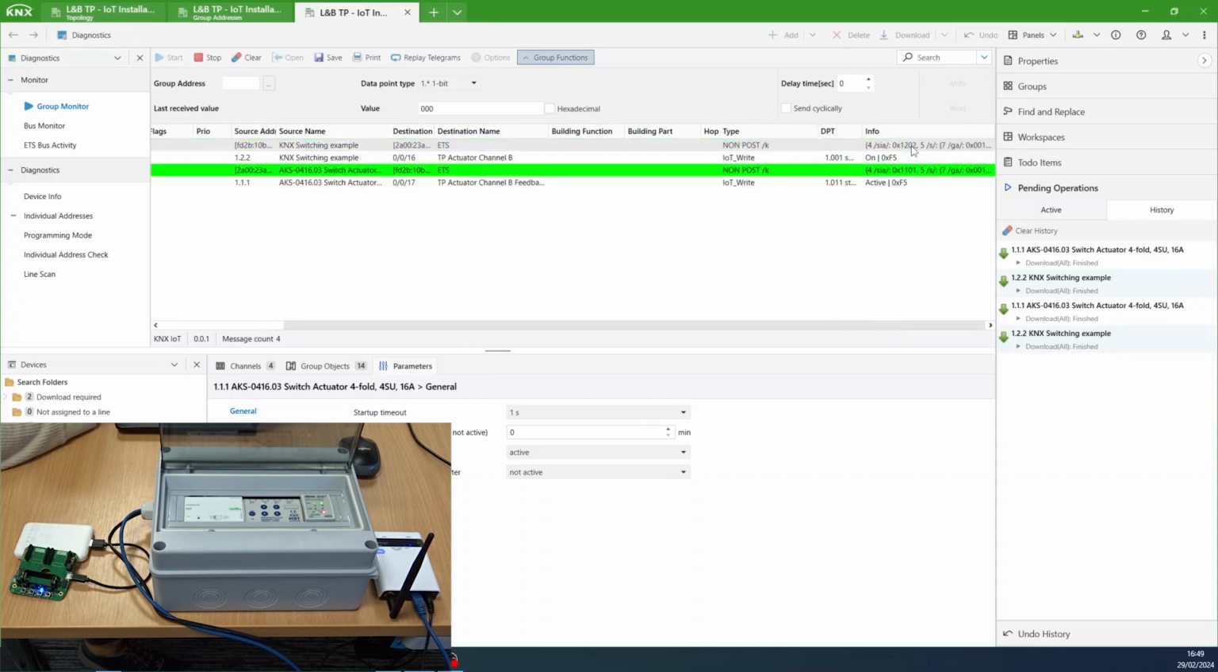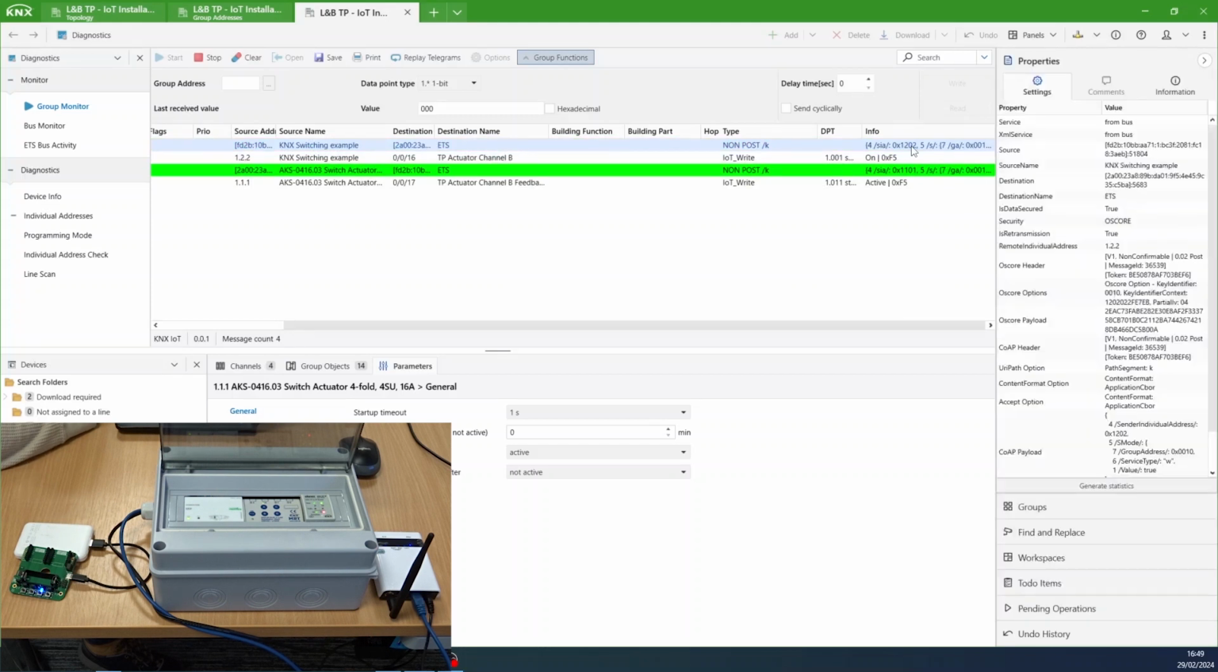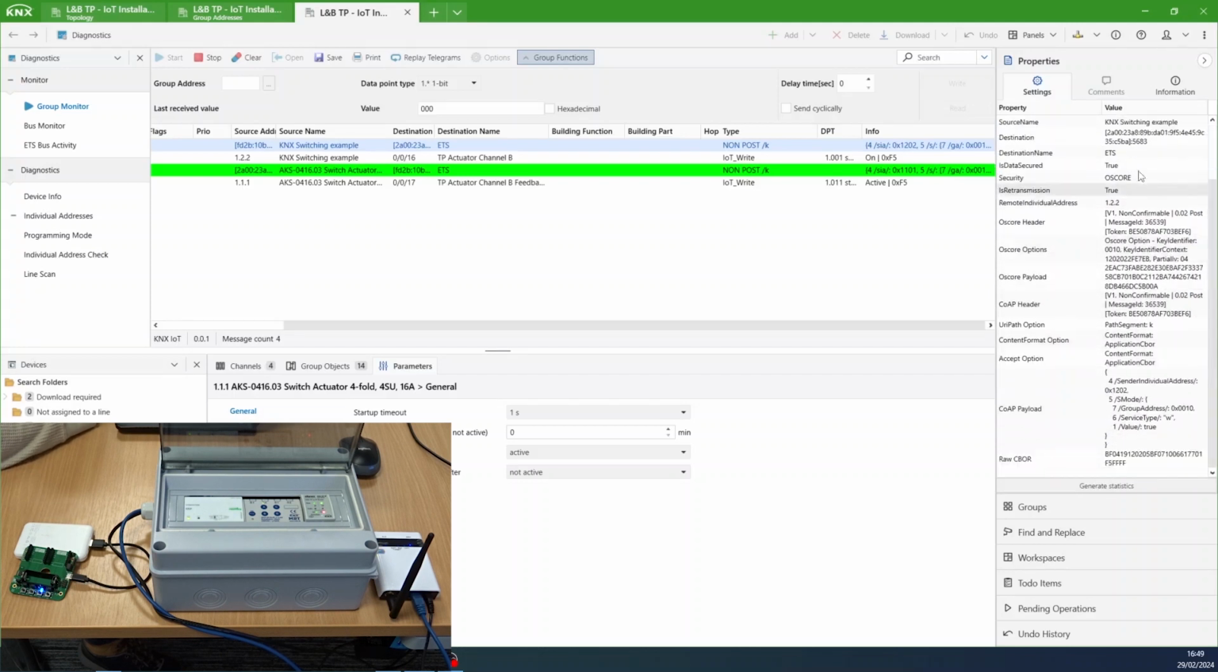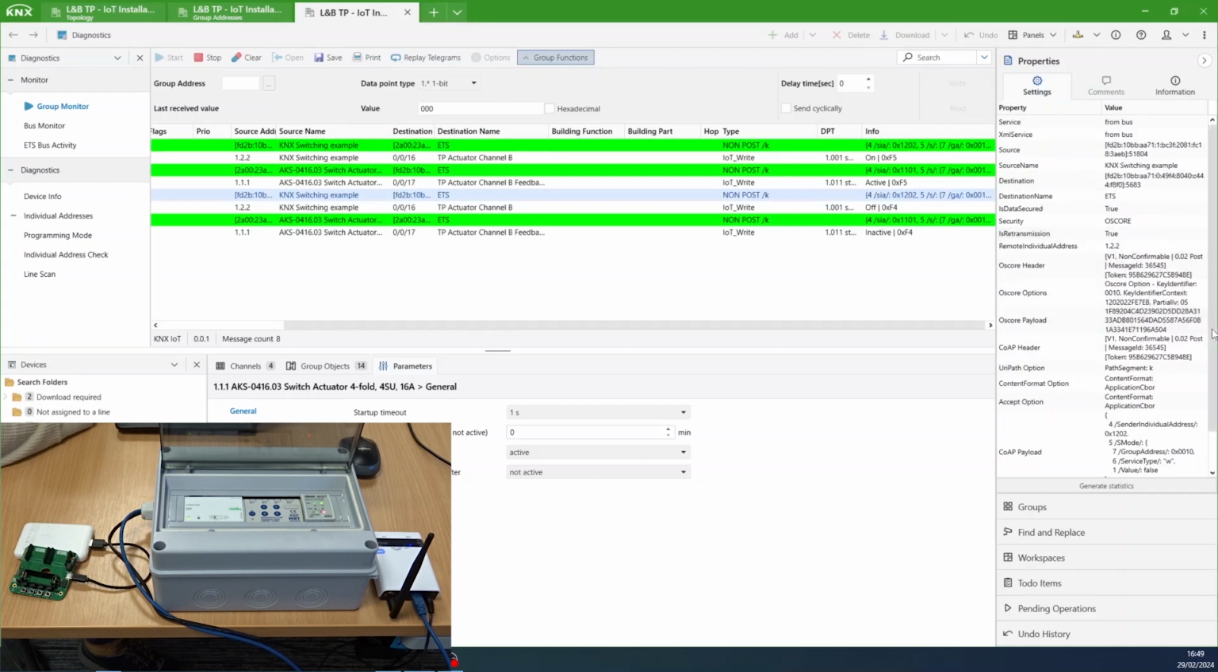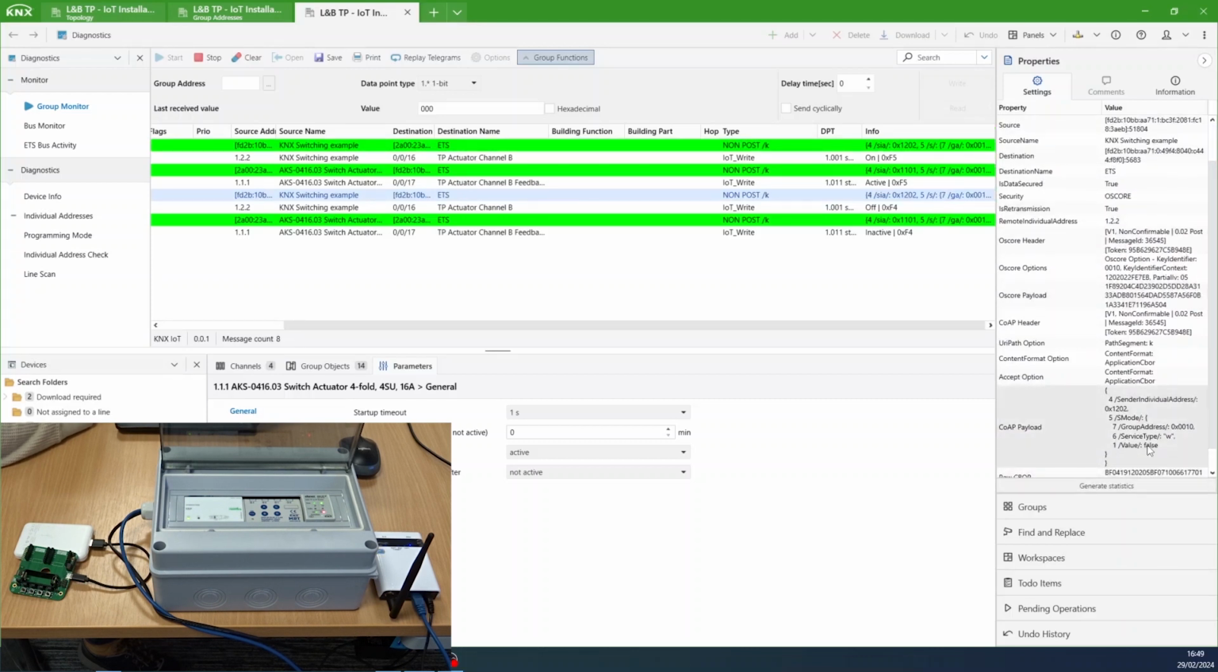So for instance, if I click over here, we can find, this is an OSCORE message. And here we have the payload, which we are writing the value true, which is what turns it on. So if I press this button again, and then let's inspect this packet over here, we should see false.